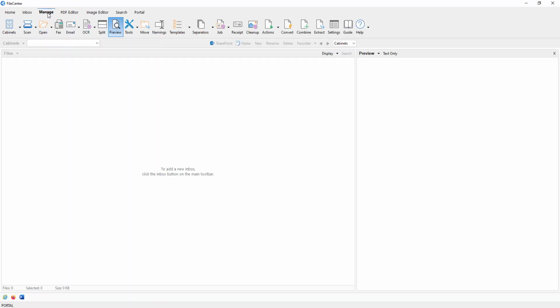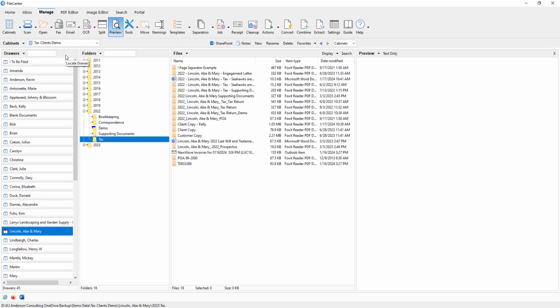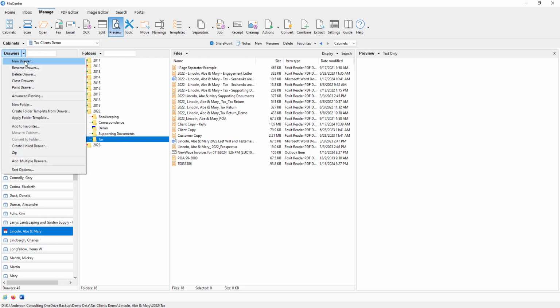Okay, let's jump back over here to the Manage window. This is the main window that you're always going to be within for the most part. And so this is where, again, everything is structured. So let's say, for instance, that I have a brand new client, and I want to create a new client inside of this cabinet. What I'm going to do is come up here to where it says Drawers, and I'm going to select New Drawer.